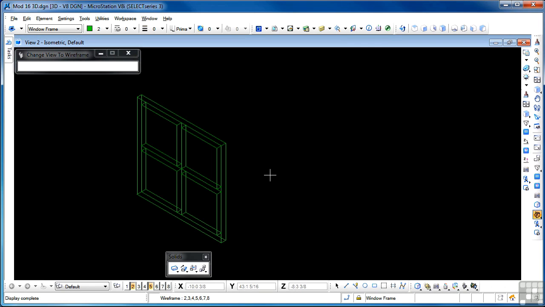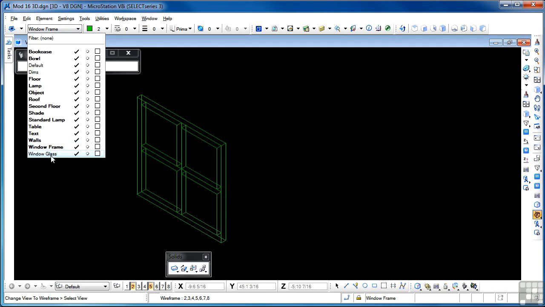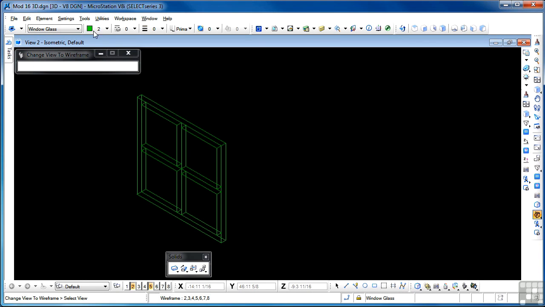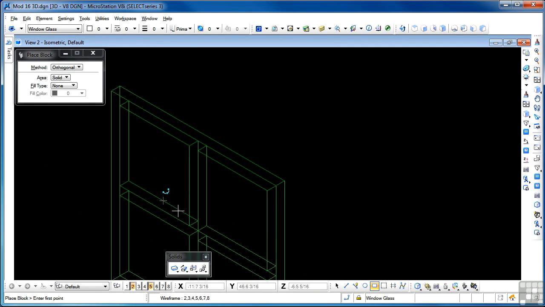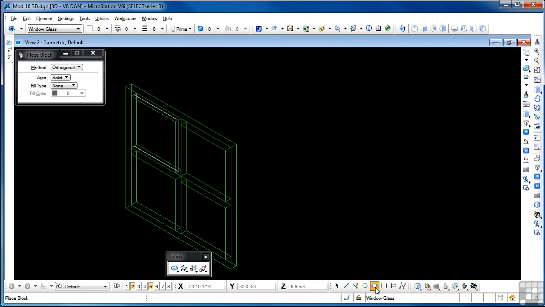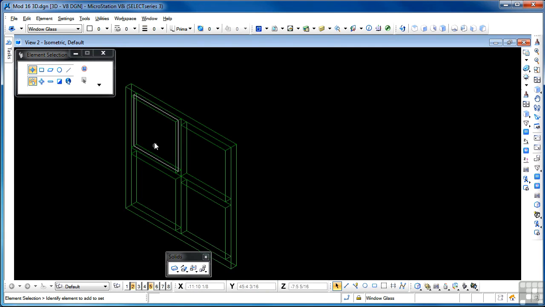Now I'm going to add the window panes themselves. So let's change levels and go to window glass. And leave the color white as per the instructions. And I'm going to zoom in a little bit and draw a block. Block's going to go from the center of that to the center of that. So there's my window. So let's copy this window glass block to the other 4 holes.